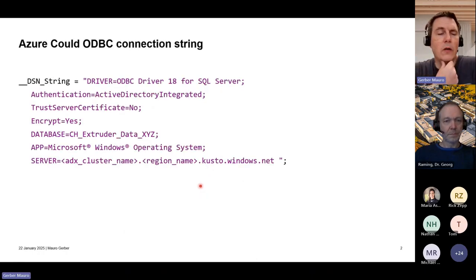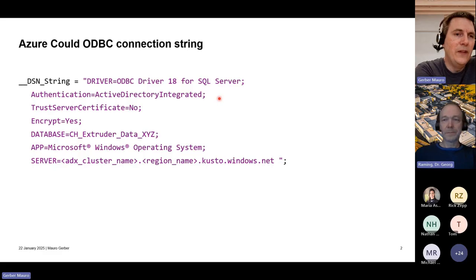Another example we use more and more is to connect to the Azure Cloud ADX cluster. For this, we have the driver 18 for SQL Server. This works with Active Directory authentication. So usernames and passwords really shouldn't go into any of the scripts, just for security reasons. If you have to, you can encrypt those passwords, but I would discourage this.